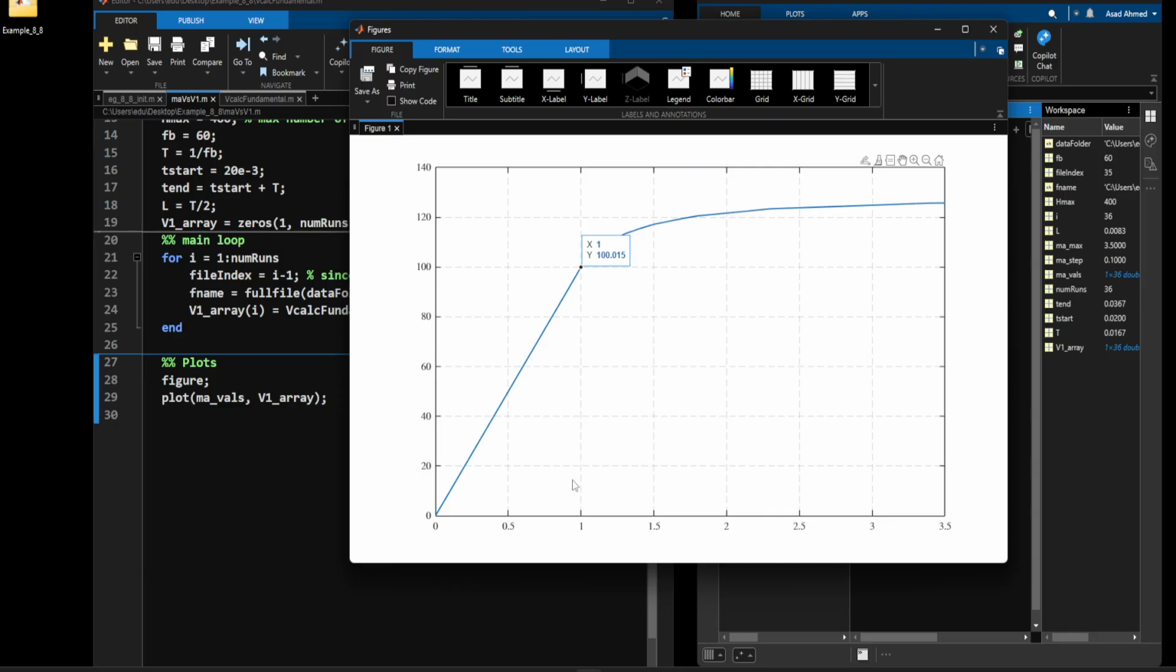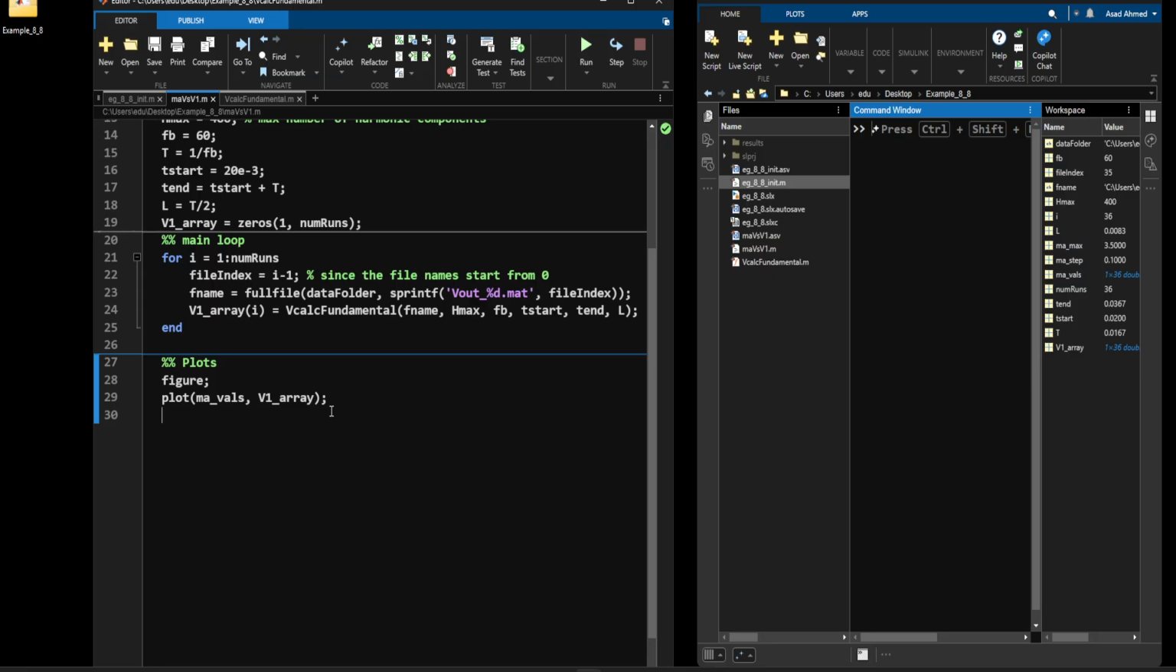So x is 1. That means MA is 1. And we have 100% of the value, 100 volts, so to speak. It's the DC, yes. V1, the fundamental component, is there. V1 array. And then after this point, if you increase the modulation index, you see it's going to saturate. This is what we were expecting actually. So let's rename these values. So is this the only plot that we need? Yeah. Plot these values.